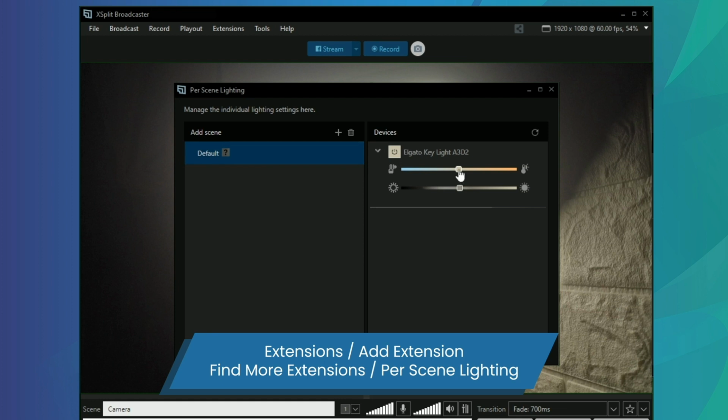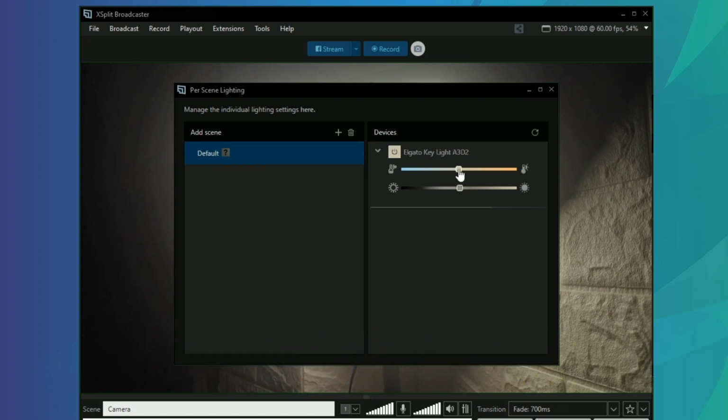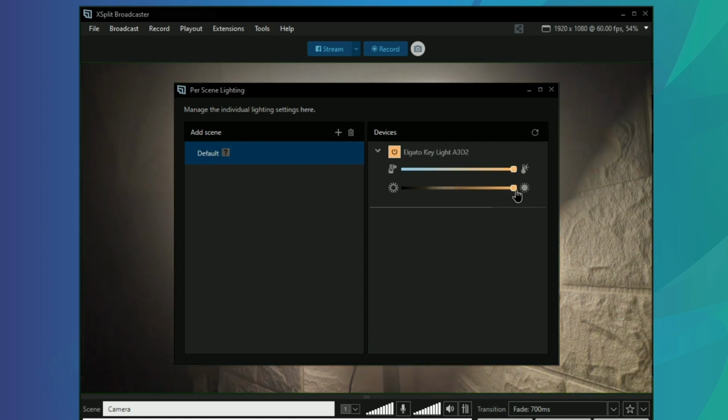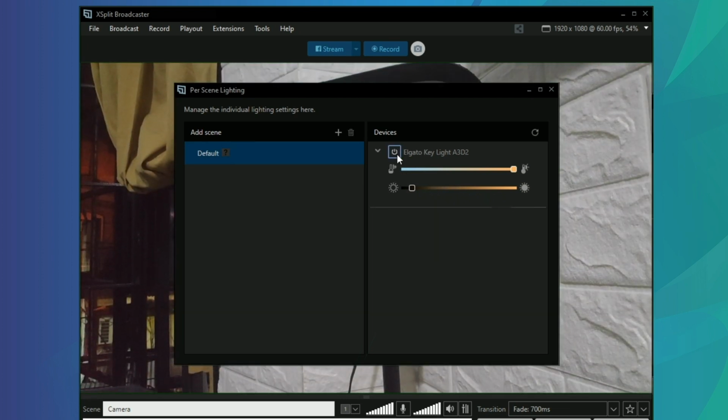Under Devices, you'll see any key lights you have installed. Expand the menu and you can in real time set the light from cool to warm and bright to dark, or even off completely. Now we can start setting up per scene lighting.